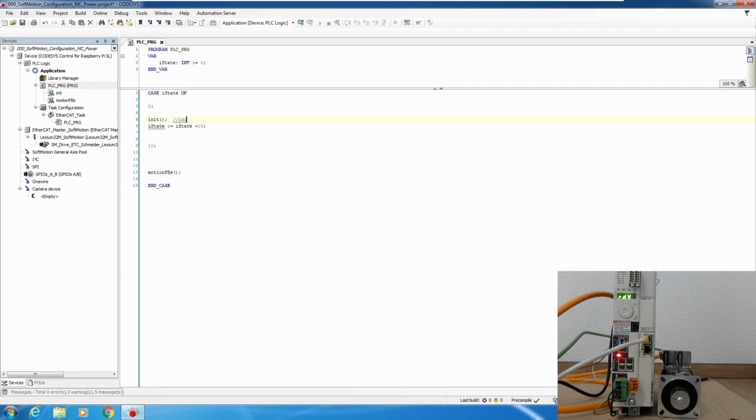Let's say initialization. And here, call of our motion FBs. Here we will call our motion function blocks, and for the moment, the main point is to call MC power.